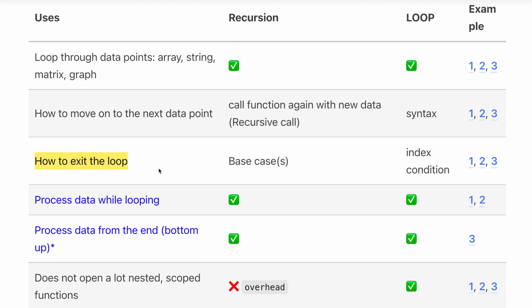To exit the loop, with recursion, we have base cases. So base cases in recursion are the exit condition. In loops, we usually have index conditions to exit the loop. We can see how to exit the loop in example 1, 2, and 3. To process data while looping, recursion can do it. Loop can also do it. And we see that in example 1 and 2.